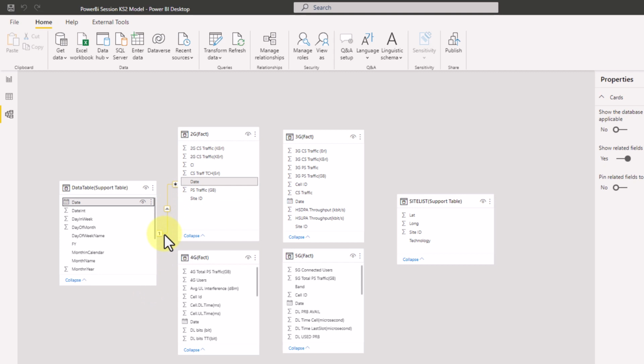What is the meaning of this relation? If you click this one, you can see here is the direction. This arrow means that this table is controlling the 2G fact table, but the other way around is not correct. If you make the filtering from the 2G, it will not impact the date table. So this is the first part.